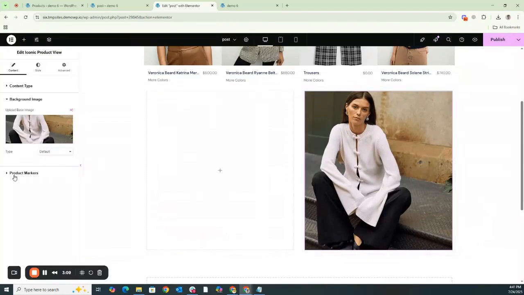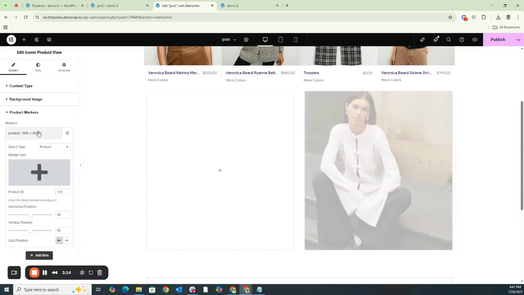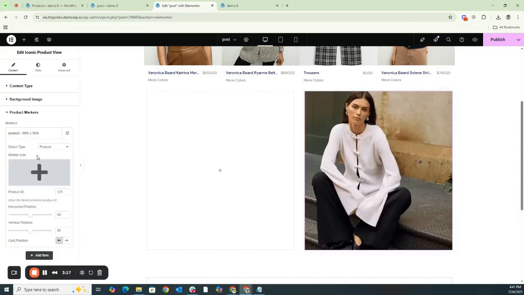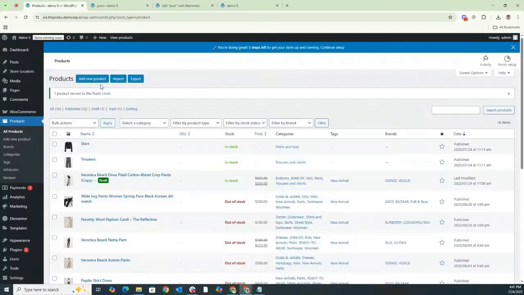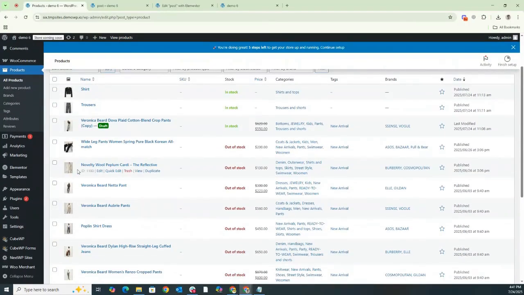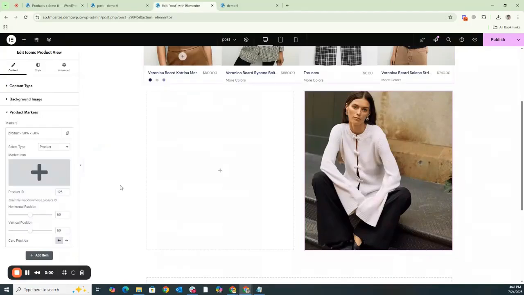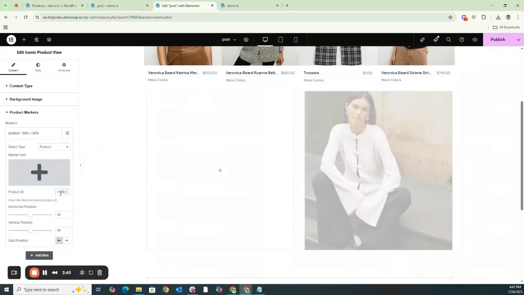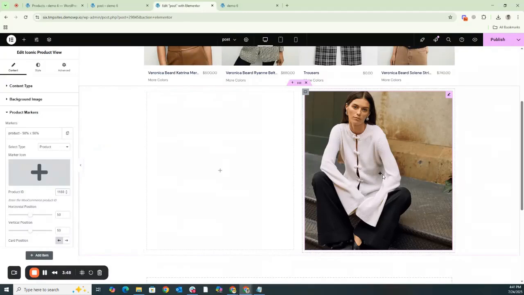Now you can see there's an option below for product markers. First, we need to add a marker. When you add a marker, you need to select the product type there and assign an ID to specify for which ID you want to place the marker. First, we want to place it for the shirt. So we'll go to our products. We'll see that our shirt product is here. So we have its ID. If you hover over it, you'll find it is 1180. So we'll come here and paste it. You'll see that a marker has been created.